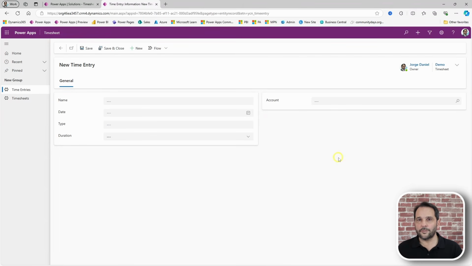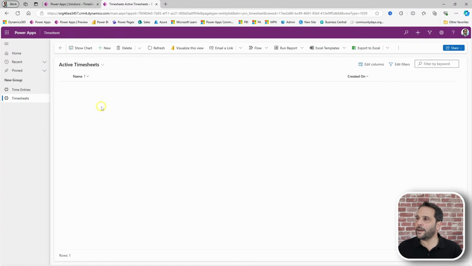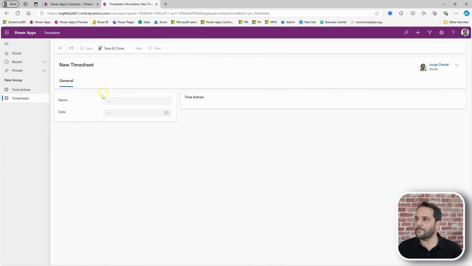First thing I would like to do is to have this timesheet name column filled in automatically with the name of who is creating it and the day it refers to. This will make my life easier and also help further down the line when someone may have to come and approve timesheets from several people. To do that, let's use a classic workflow.